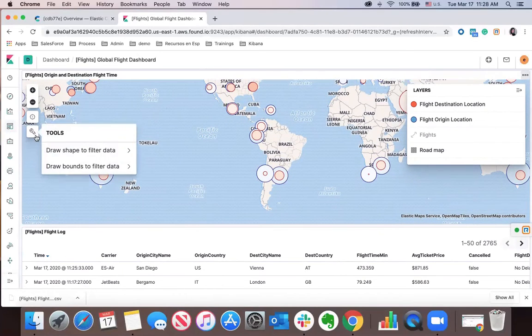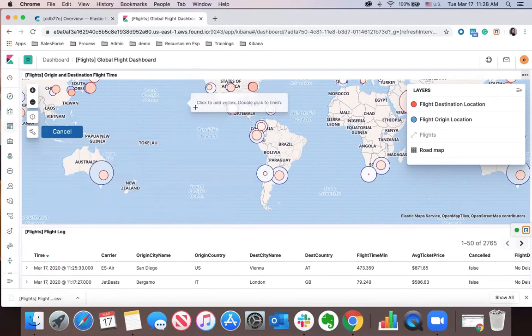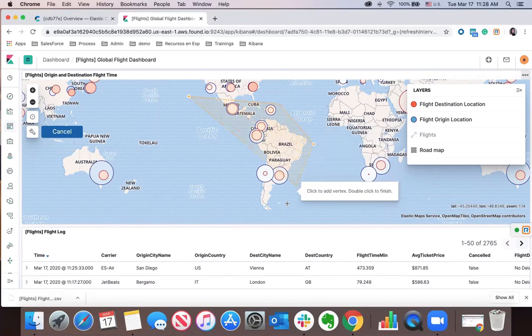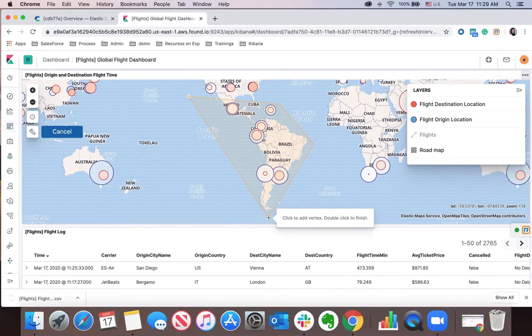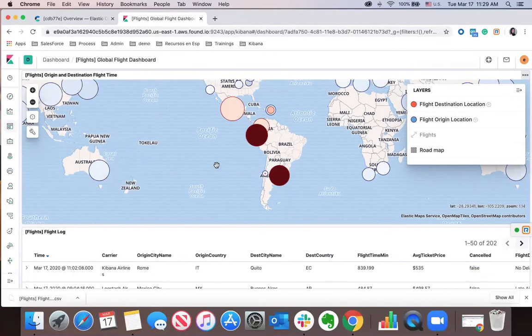I am going to select this tool, which allows me to draw a shape or bounds. In this case, I'm going to draw a shape because it gives me more freedom to draw some vectors here. I want to select particular areas, so I am going to draw a kind of polygon that allows me to select this specific area. If I'm happy with the result, I can go ahead and double click. It should automatically update all the information for this particular area.